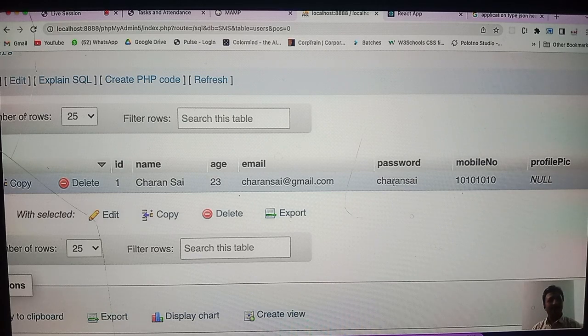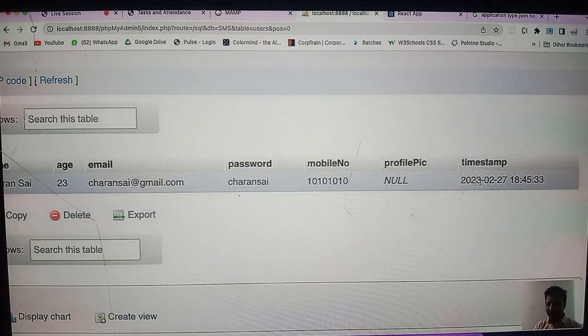Understood? Complicated? Now you can create anything. Now see, the ID is automatically assigned, and the timestamp is also automatically assigned, at 6:45:33. Got it? Clear?